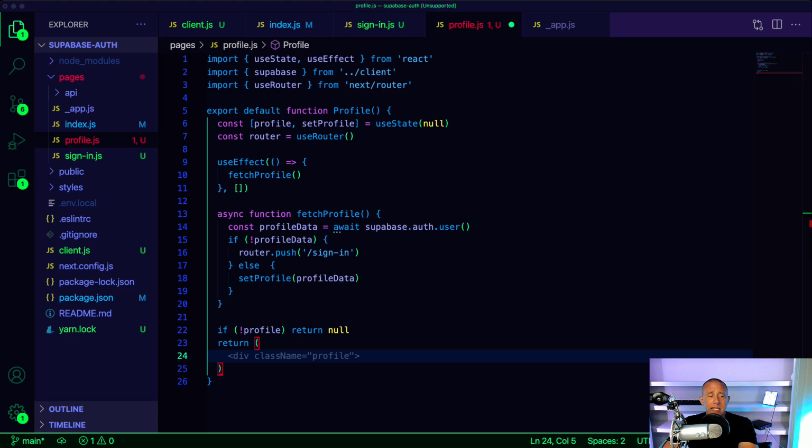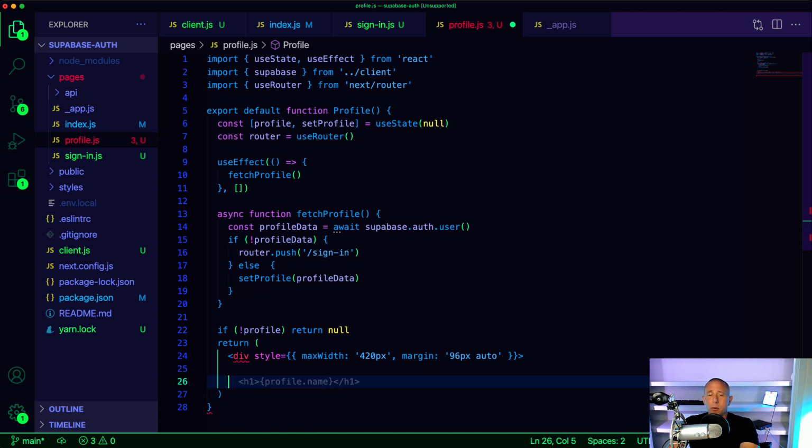Of course, with Magic Link, by default, the only profile information that we're going to have is basically their email address as well as their user ID. So that's the only thing that we're going to be returning.